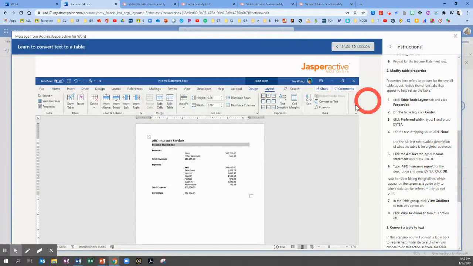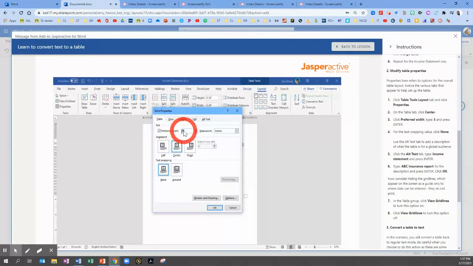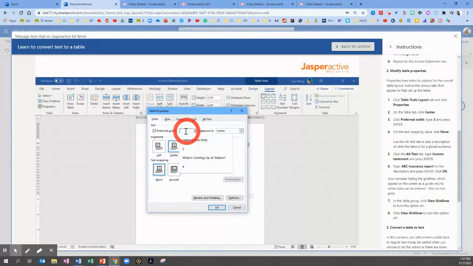All right, section 2. The properties here refer to options for overall table layout. So tables can have different properties. On the same tab, on the far left, there is a Properties button. Click Properties. On the Table tab that is already showing, we're going to click Center. And we're going to click Preferred Width, and in that box, we're going to type 5. Enter. Text wrapping is already set to none, but we'll click it again.